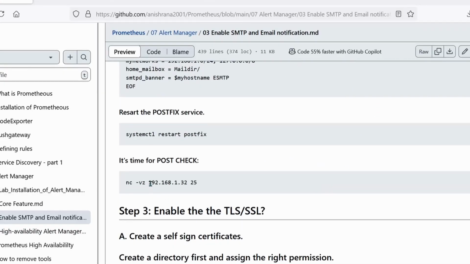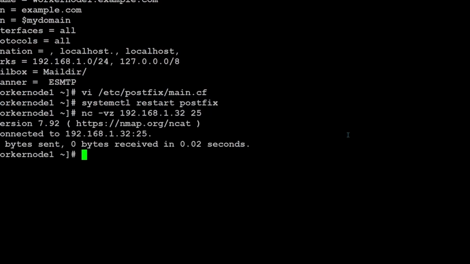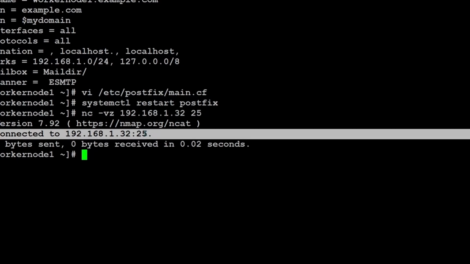Now, if I execute this command, it should connect to port number 25. And this is the case. Connected to port number 25.